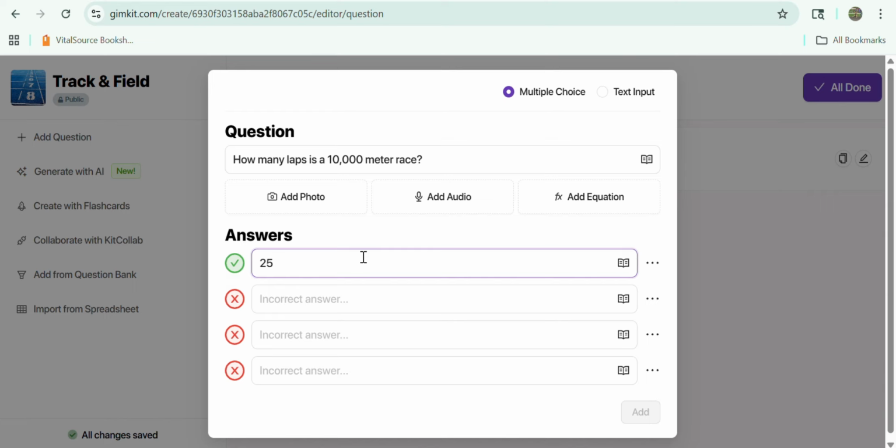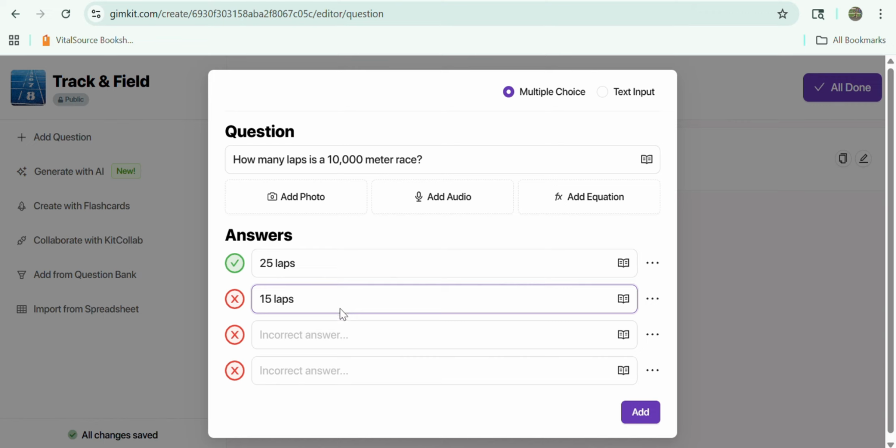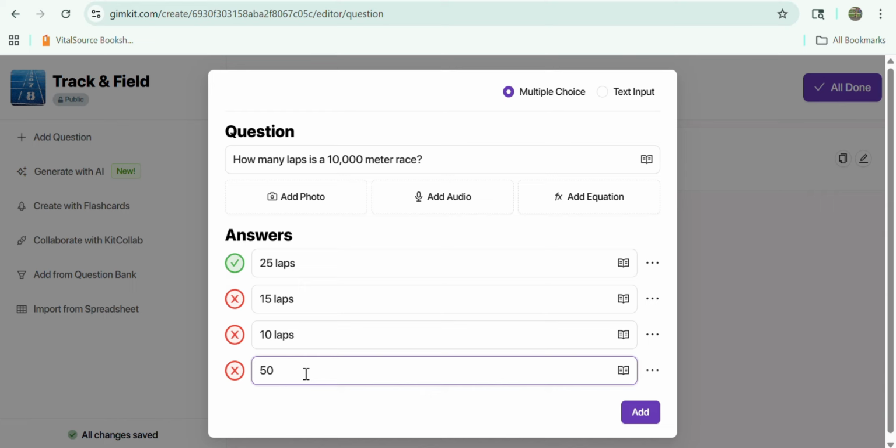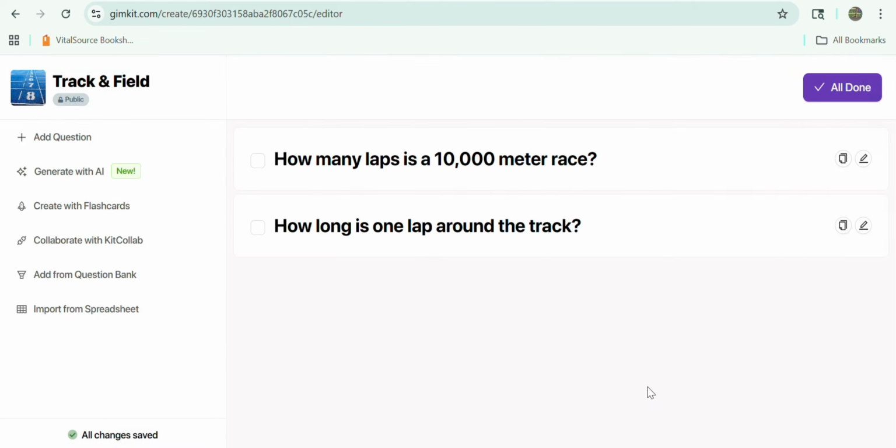Add your correct answer. And then add question. But you can also do a text input. When you do the text input, you need to make sure that you type it in exactly how you want your students to answer it, or it will count it wrong on the GimKit side. So I'm going to add question. And then both of these questions are in my little library here. And then you can hit done.